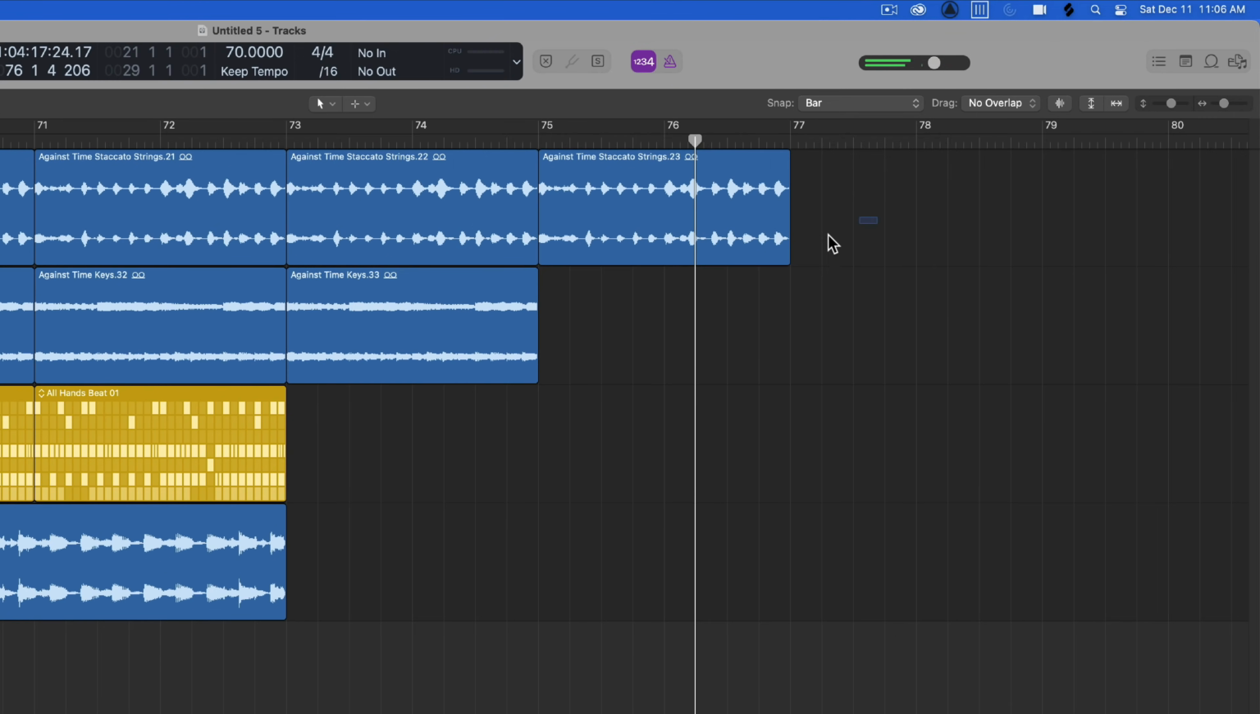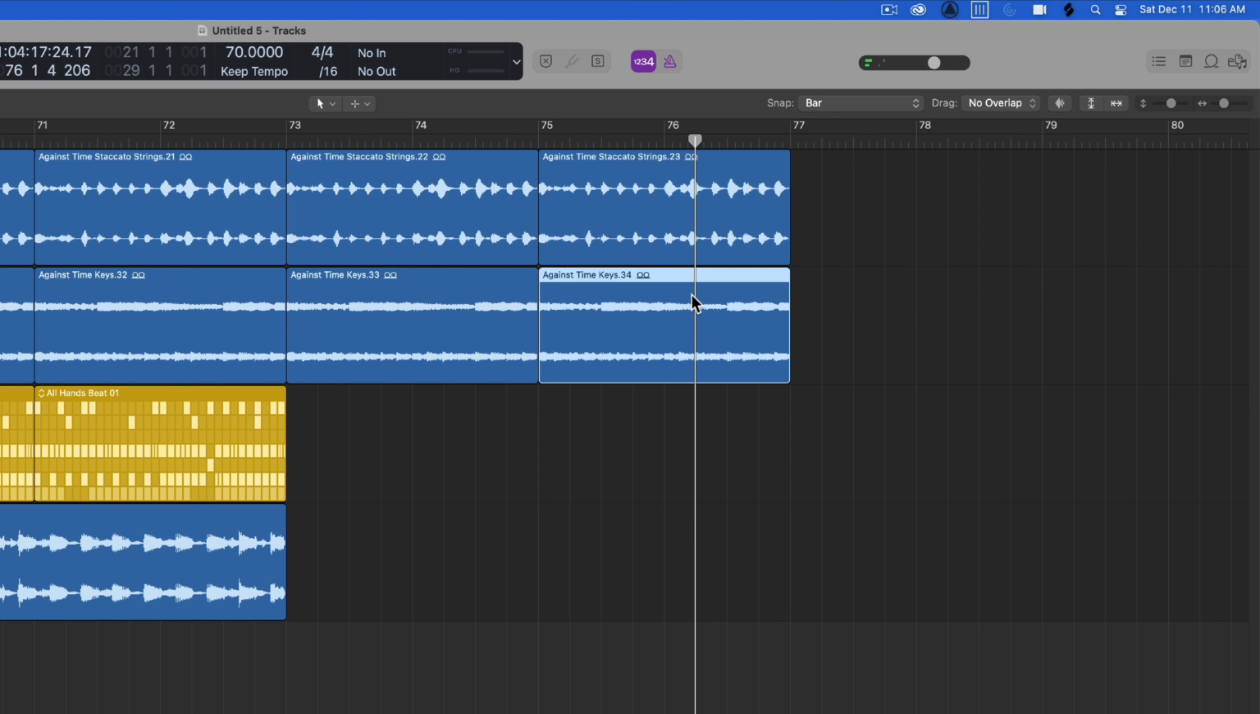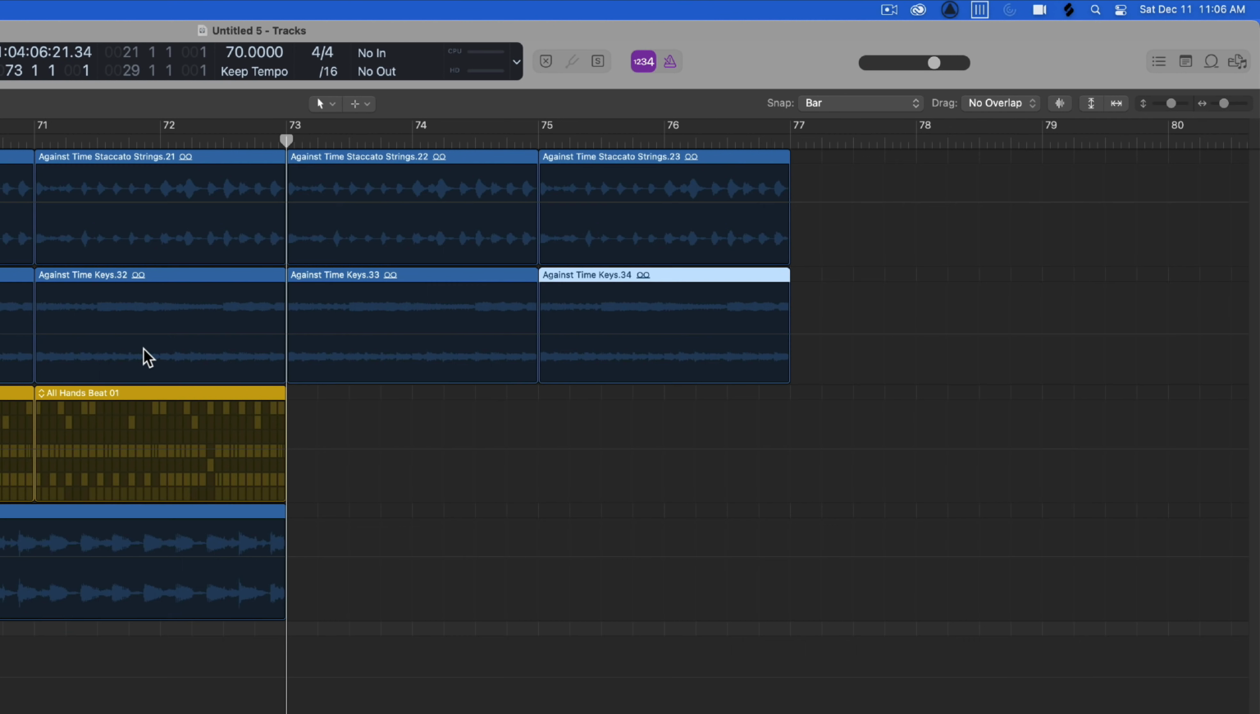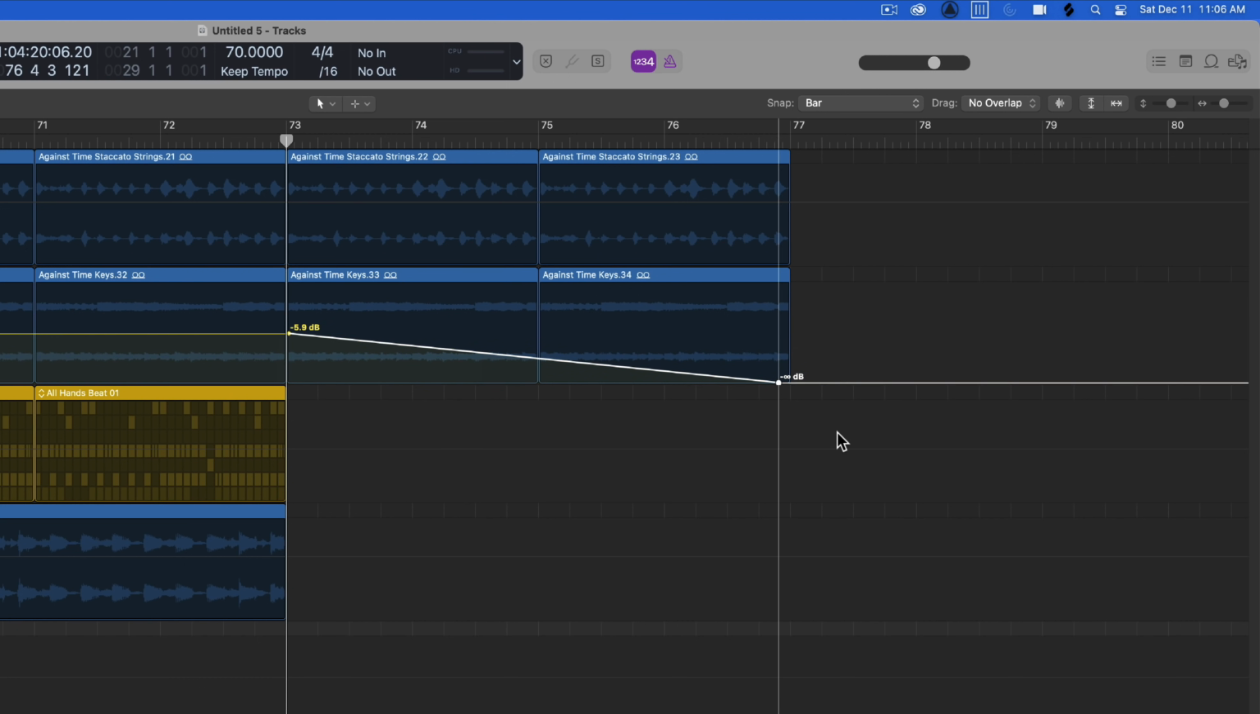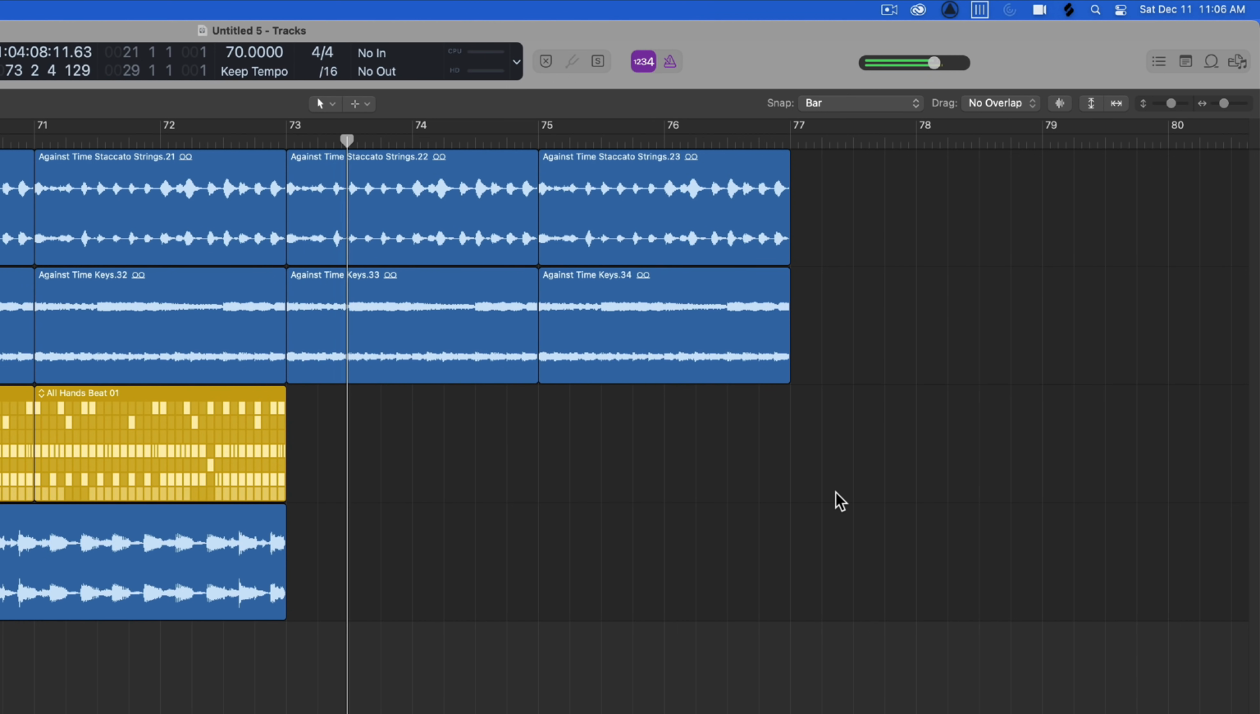I have this idea of ending with just the cello, but it kind of sounds weird when you just drop this other one out. Maybe what I'll do is I'll hit A to show my automation, and then I'll just kind of fade this out. Maybe I'll do something like that. There we go, perfect. And I'll add some reverb there too so it doesn't sound so choppy.